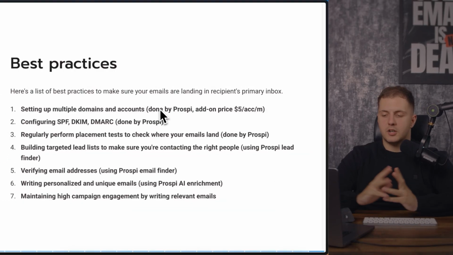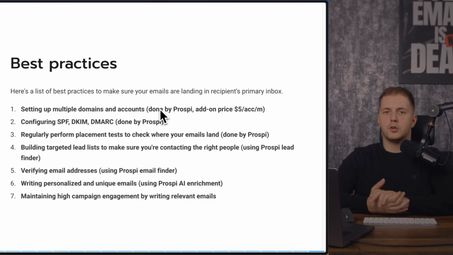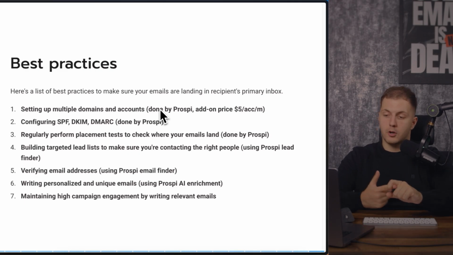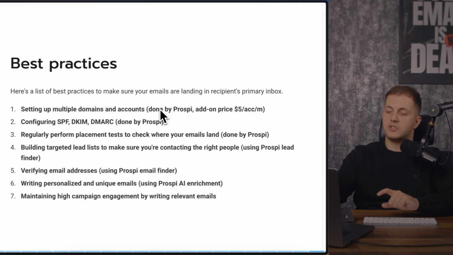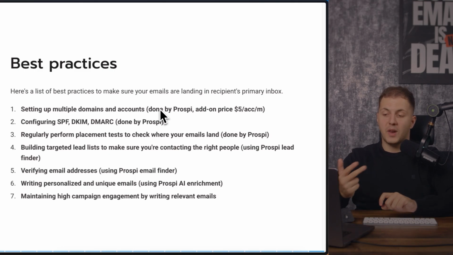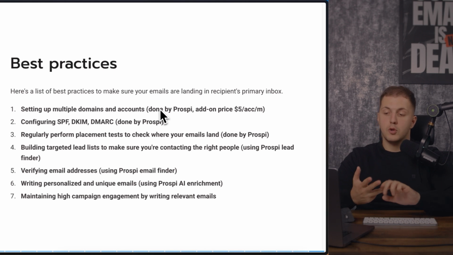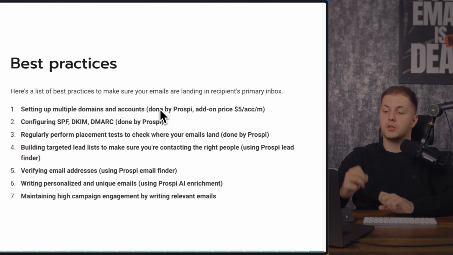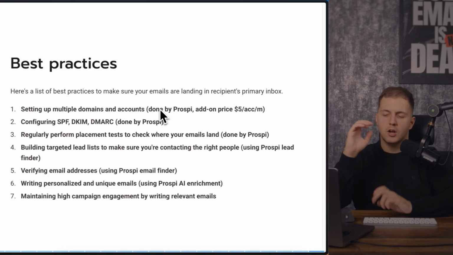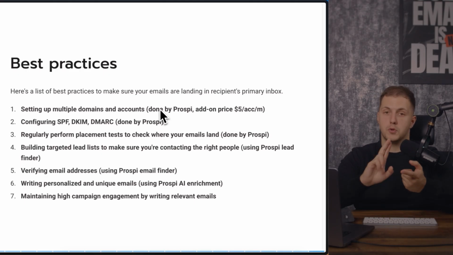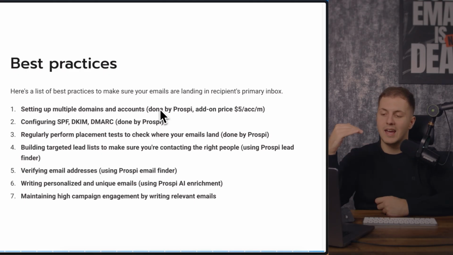So to sum it up, there's a couple of different things that you can do to make sure you're not landing in spam. You need to set up multiple domains and accounts. You need to configure all the DNS settings or ask your reseller to do it for you. You can perform placement tests to determine whether your emails are landing in spam or inbox. You need to build targeted lead lists to make sure that you're contacting the right people. You need to make sure that all the emails on the list are 100% valid and verified. You need to write personalized and unique emails, and you need to maintain high campaign engagement by writing relevant emails.